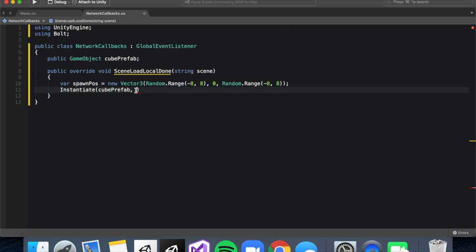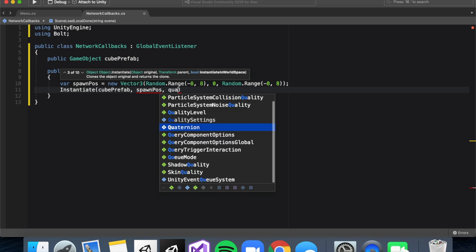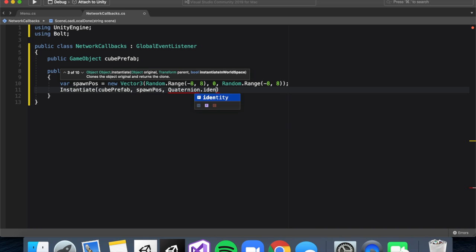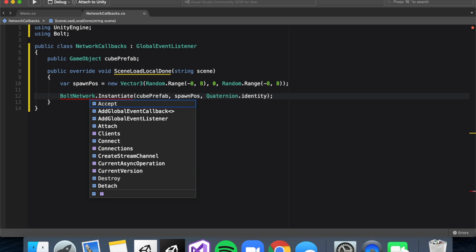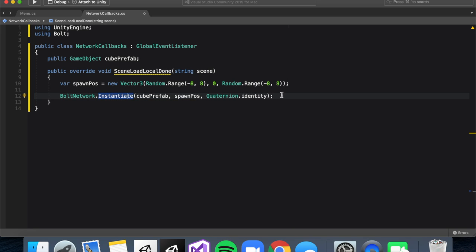That's our spawn position, so let's instantiate our cube prefab at that spawn position. And lastly, we just say quaternion.identity, like that. And again, very importantly, since we are using Bolt, we want to do this over the network. So we just tab on a Bolt network.instantiate. And now it should instantiate for all players. Hooray.